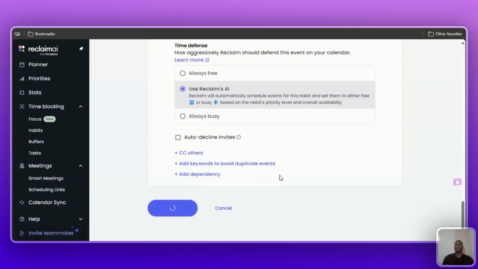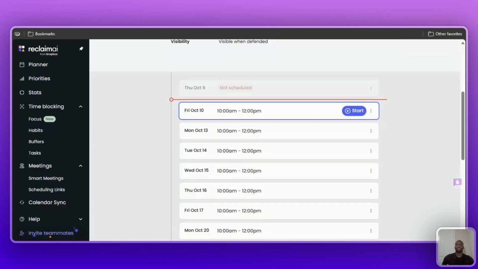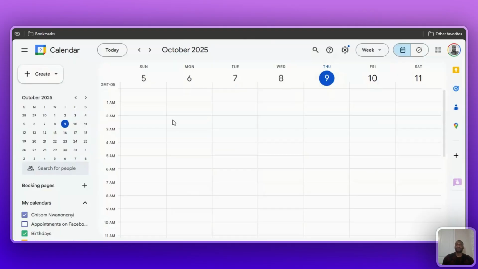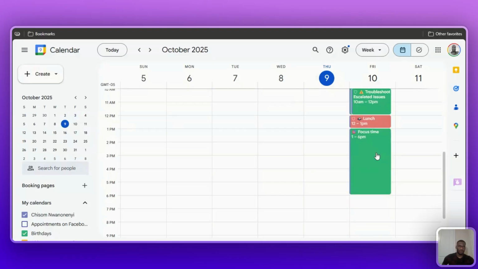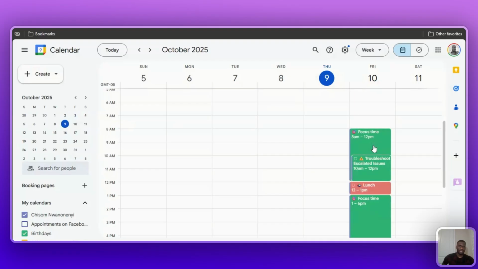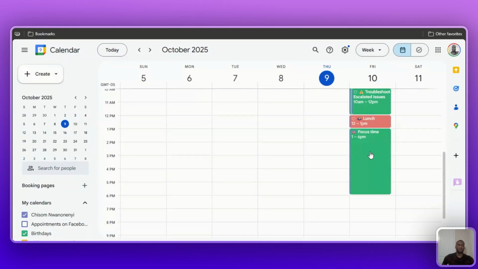We'll go over to our Google Calendar to view it. Okay, that's it right there. Let's click on Google Calendar. Let me refresh this. Okay, I don't need to refresh. It shows it right here. So it's on for Friday. We have it. It says focus time 8 to 12 p.m. and then it overlaps with our troubleshoot escalated issues. Then we have a launch, and then we have our focus time again.